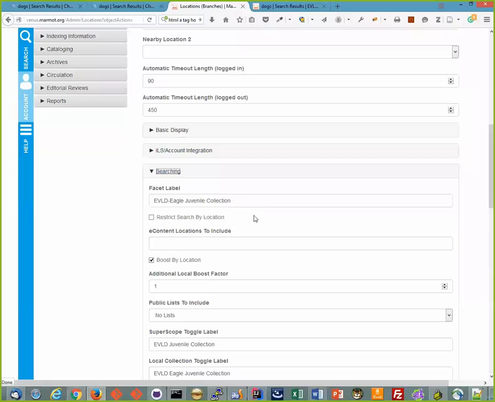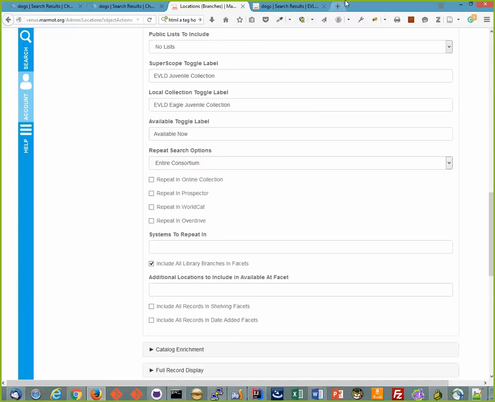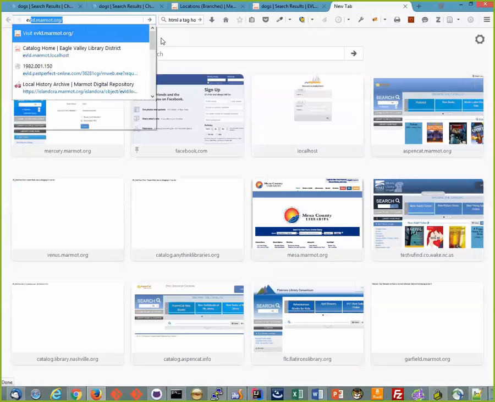So we've added some new limiters here. The first one is this include all library branches and facets. That's saying when we are searching an individual location, then for all other branches within that system, make sure to include all of the other locations in the owning branch and available at, as well as the collection and detailed location. So all of those facets.